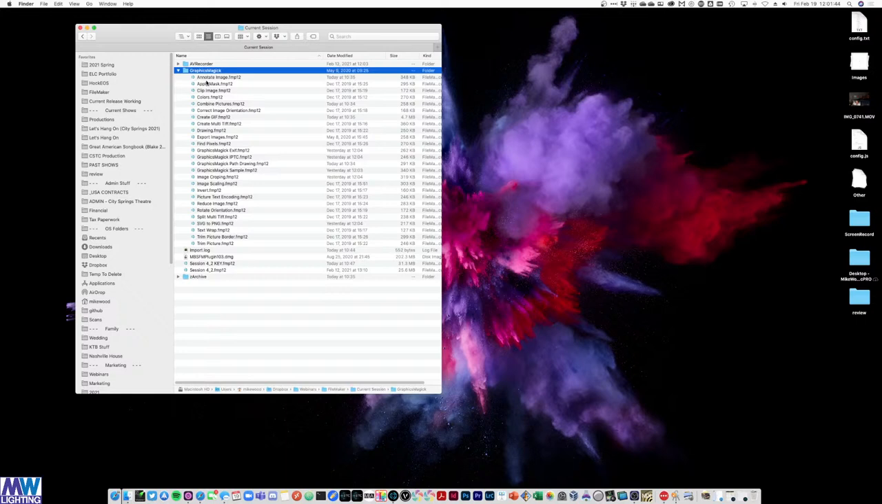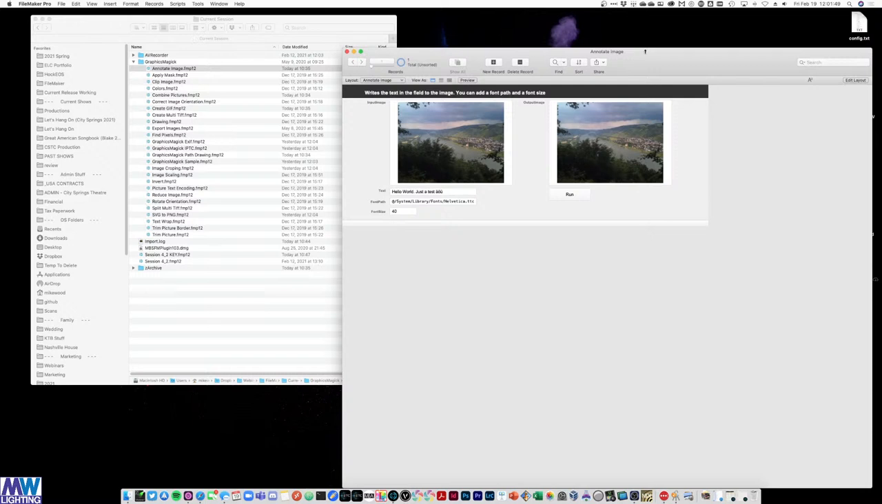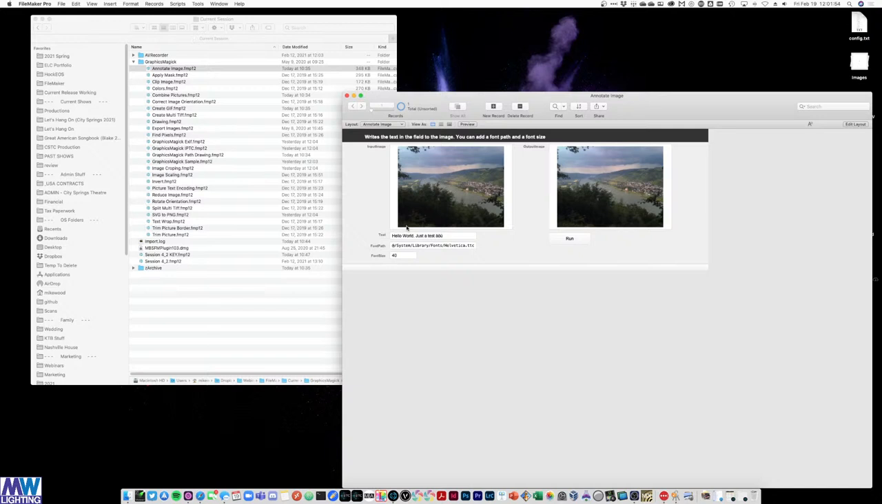So I'm going to open up the annotate image demo file. And right away you see it looks pretty simple. You've got an input image, an output image, and then whatever text you want to write to it. So I could say, hello, YouTube. And then when I click run, it's written that hello, YouTube text on top of the image.